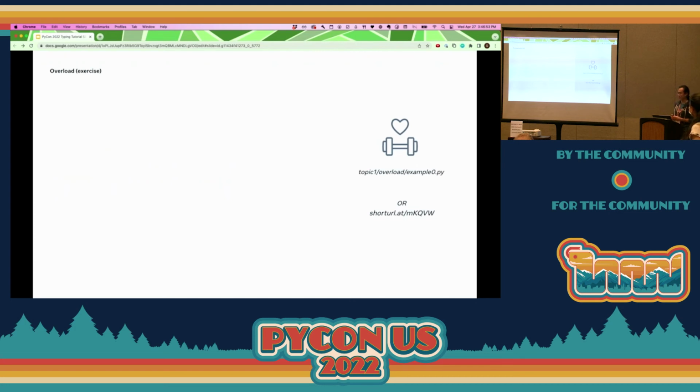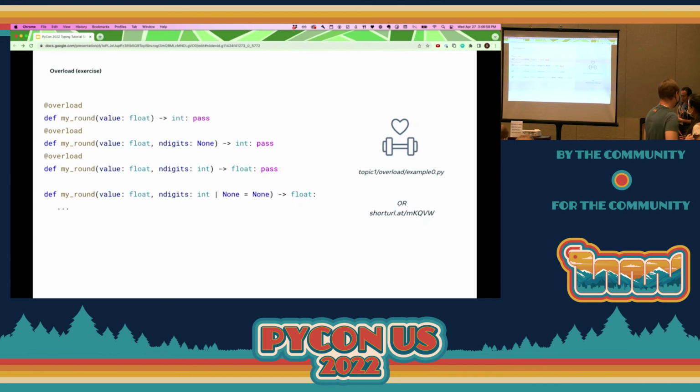I think our exercise should be very similar to the example I had before. This is what I would do. If n digit is non-existent, or if n digit is None, we get an int back. If n digit is an int, we get a float back. I think Pyre also forces you to use fallback annotations, so I'm just going to do this on my implementation. This is how I would type annotate this example.